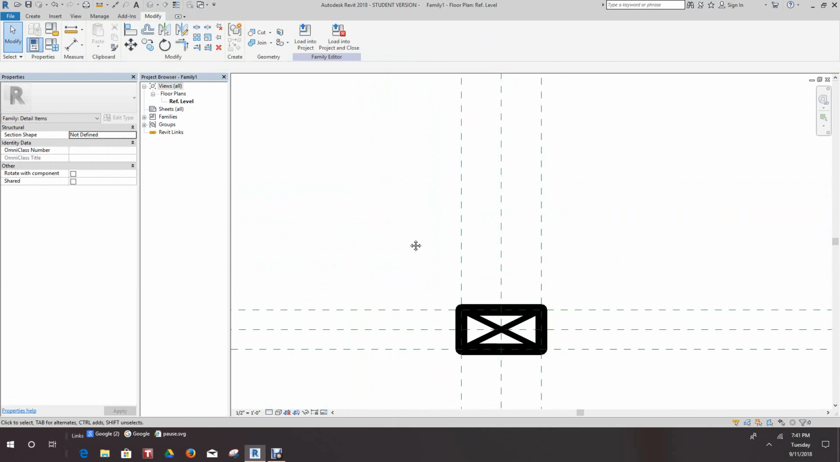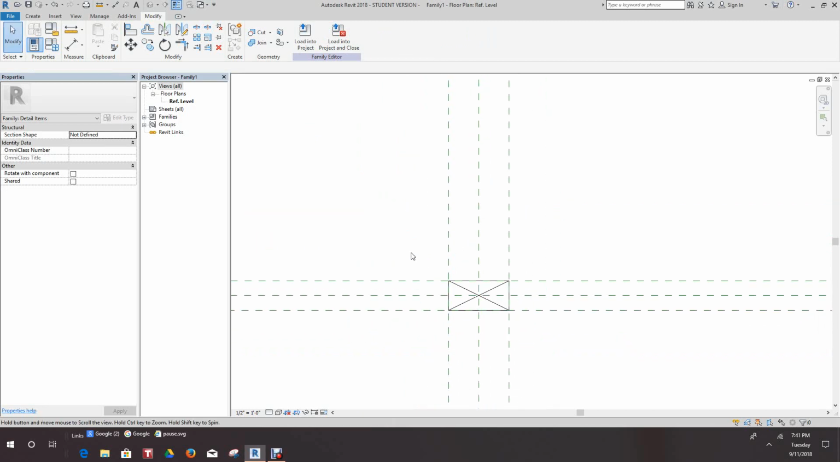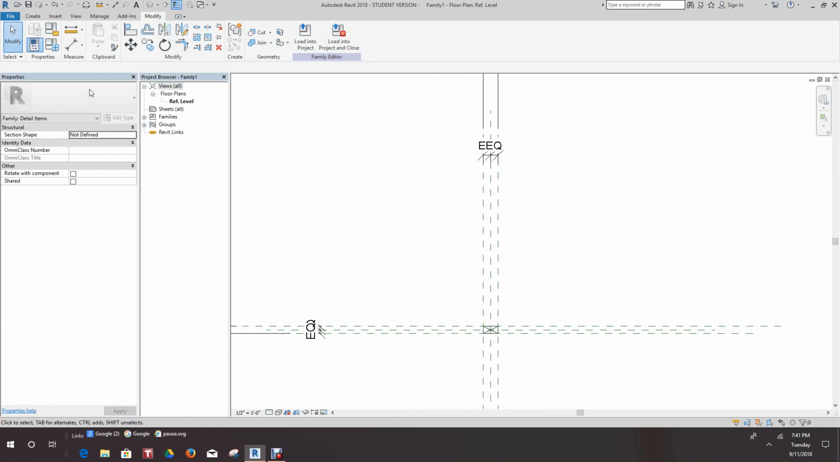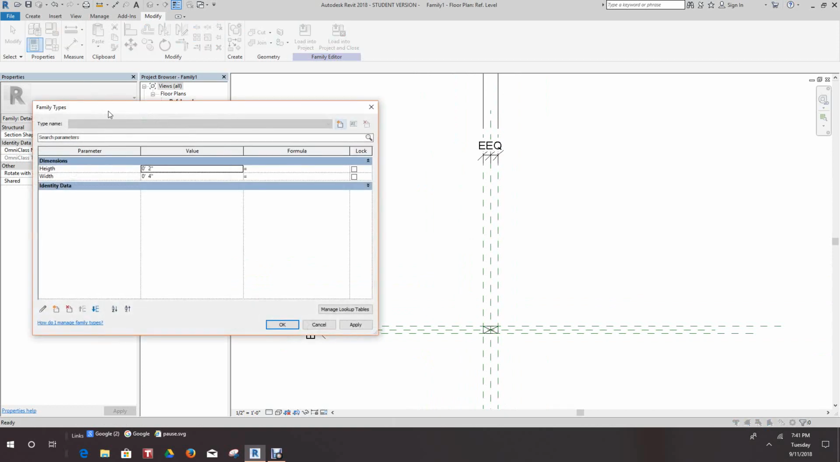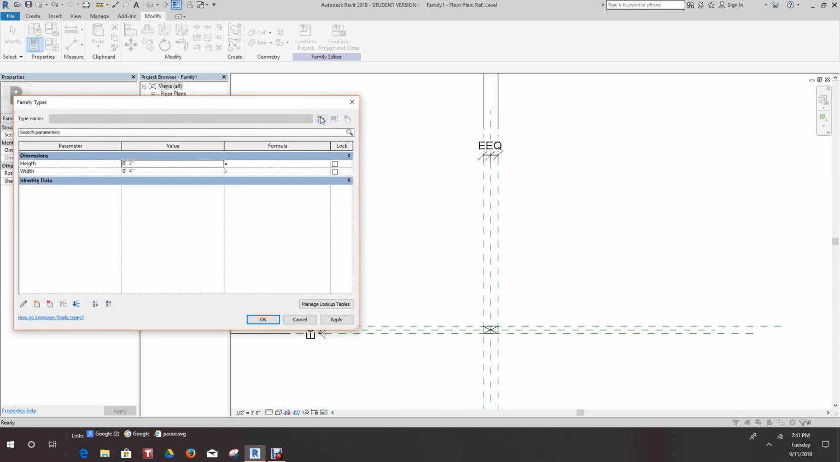Now let's go in here. Let's go to thin line now so we can see what's happening. We can go in here and let's go to our family types and let's duplicate this. No, we will not duplicate. We want to make a new type. So let's go new type and let's call this one, let's say, a 3 by 6, and then we'll go okay.